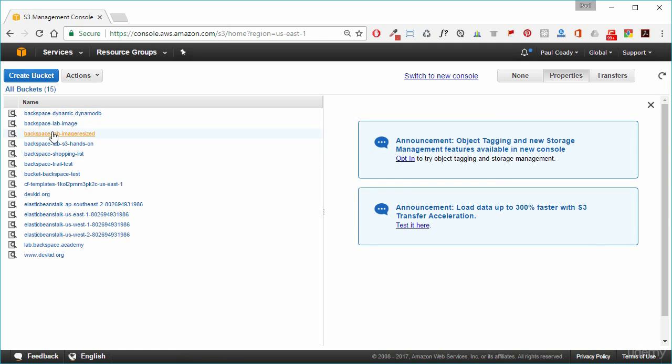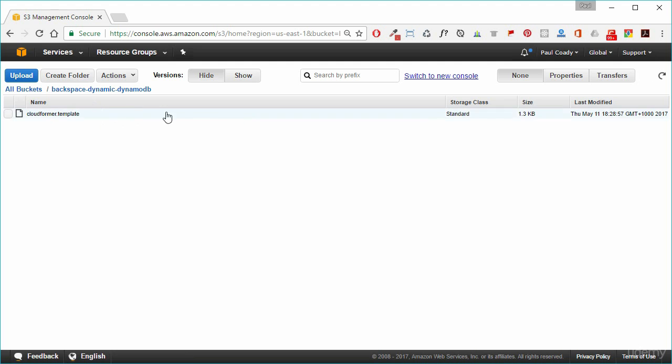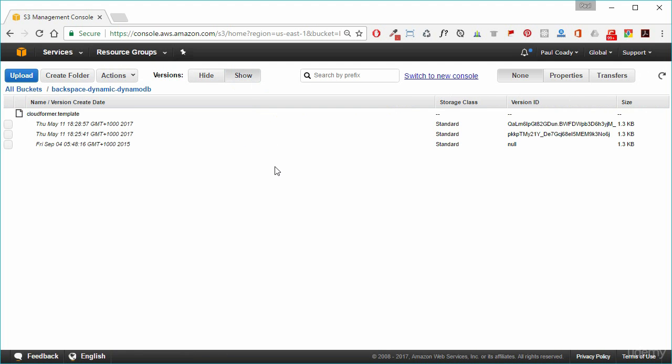So let's go back to our Backspace DynamoDB CloudFormation bucket there that we've got. So we can click on that. And there we can see we've got our CloudFormation template. So if I look on that, and I click on that, I can click up here, we've got versions. And I can show the versions that are available there. So there we have the different versions, and I can actually revert to one of those different versions if I like.